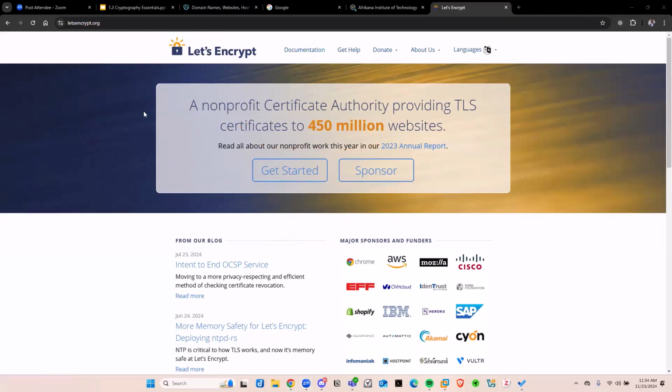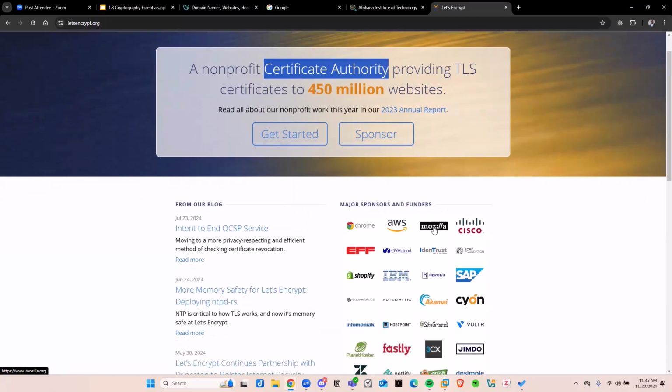So think of Let's Encrypt as a certification authority that is free. It goes in, it helps encrypt the web. One of the reasons why Let's Encrypt has become very common is because companies like Mozilla, the people who created Firefox, came out and said, you know what, from now on, we're not going to allow a non-secure website to run.